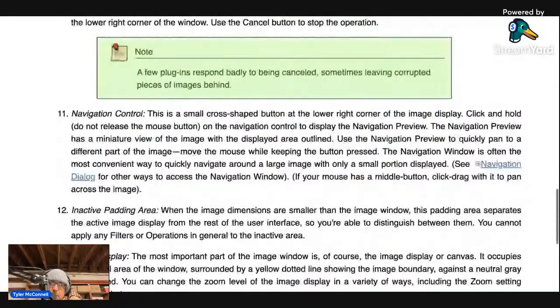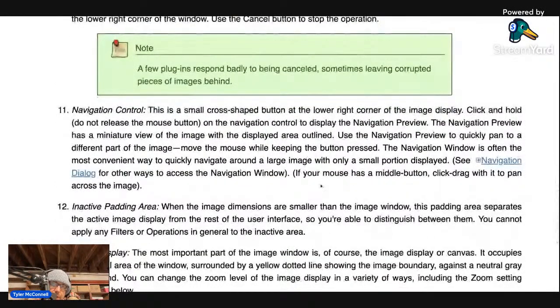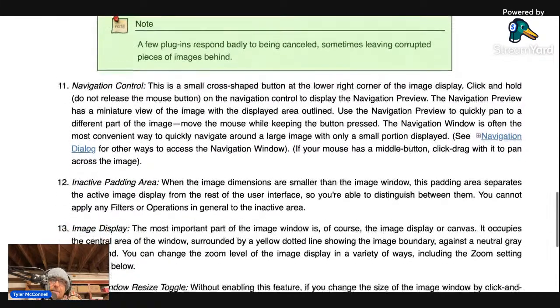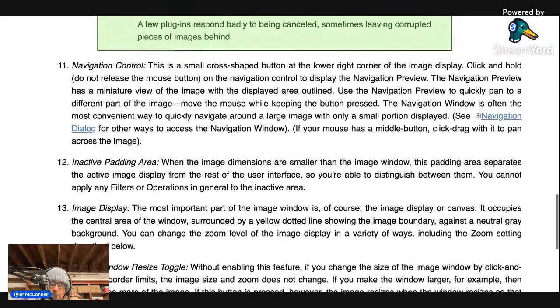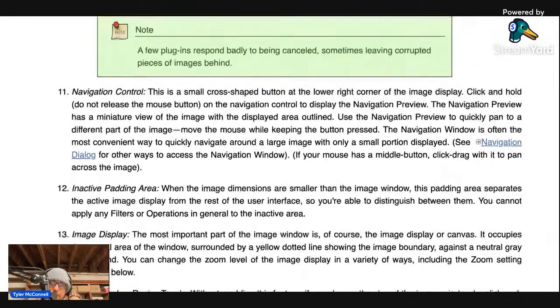This is a small cross-shaped button at the lower right corner of the image display. Click and hold, do not release the mouse button, on the navigation control to display the navigation preview. The navigation preview has a miniature view of the image with the display area outlined. Use the navigation preview to quickly pan to a different part of the image. Move the mouse while keeping the button pressed.